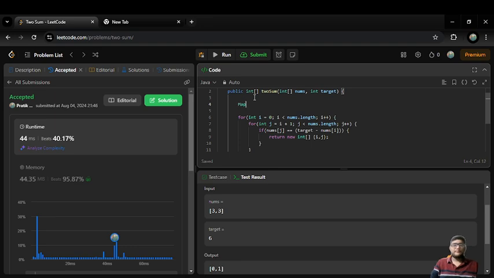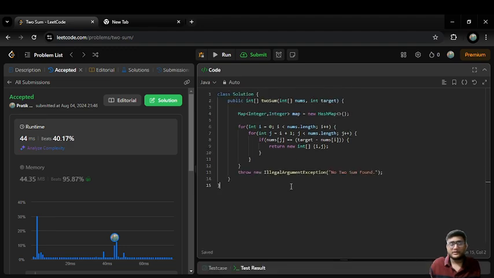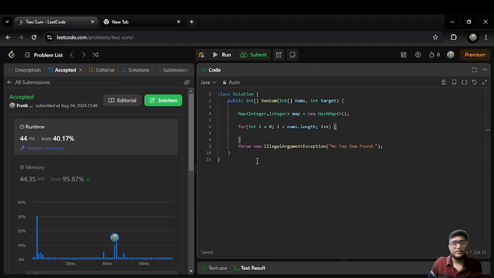We can use the map data structure, a map of integer to integer. Okay, we will remove this inner for loop, and now let's store the complement in a variable.